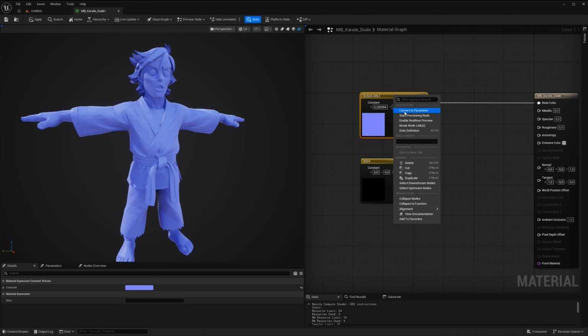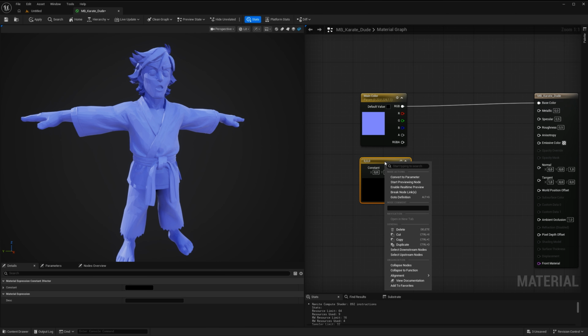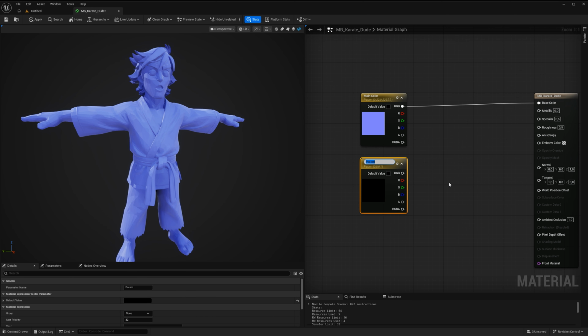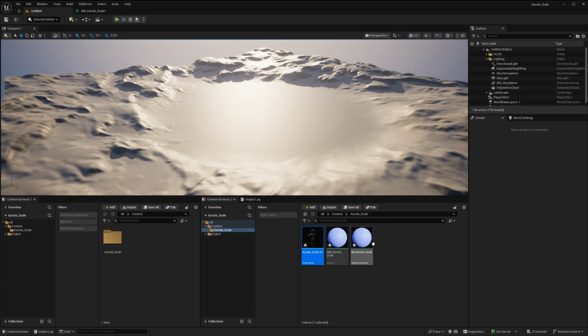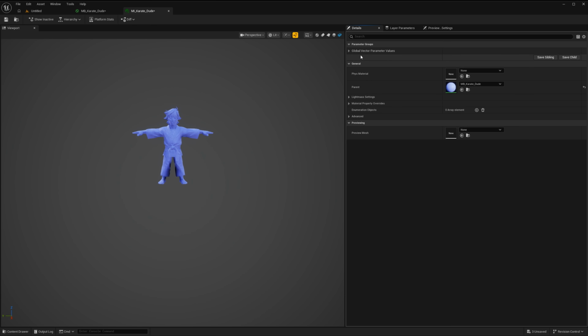You can right click here, convert to parameter, call it main color. You can do the same for the black one, convert to parameter, call it AO for ambient occlusion. Yes, that means when we apply it, and then when we go into the karate dude material instance, we will have 2 settings.